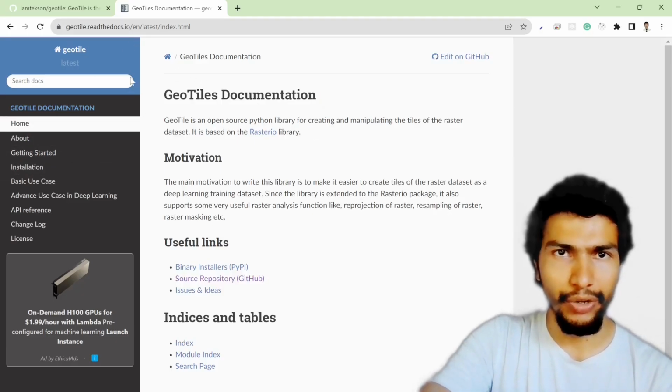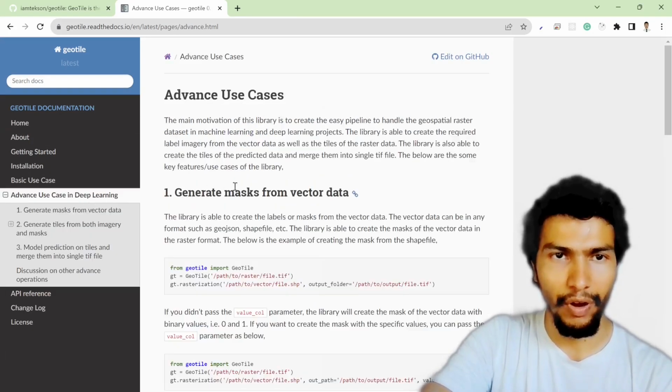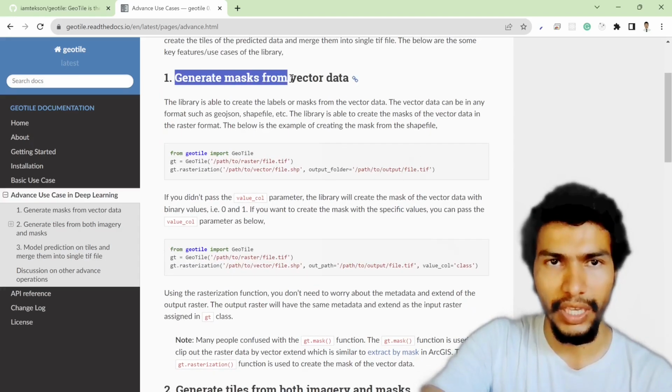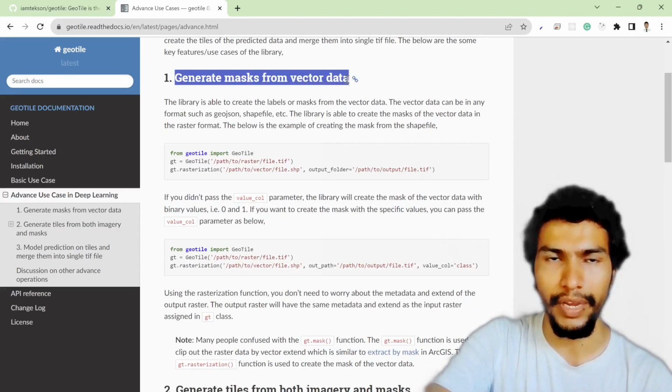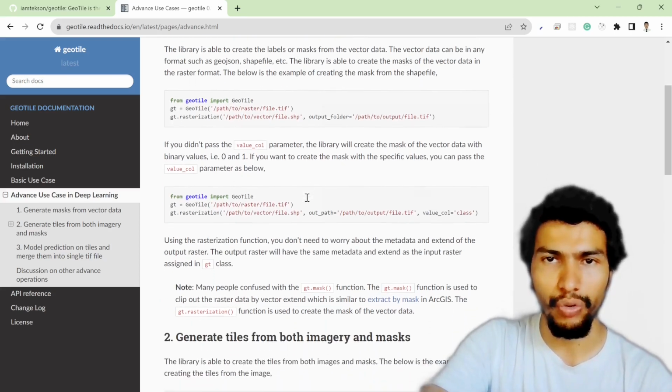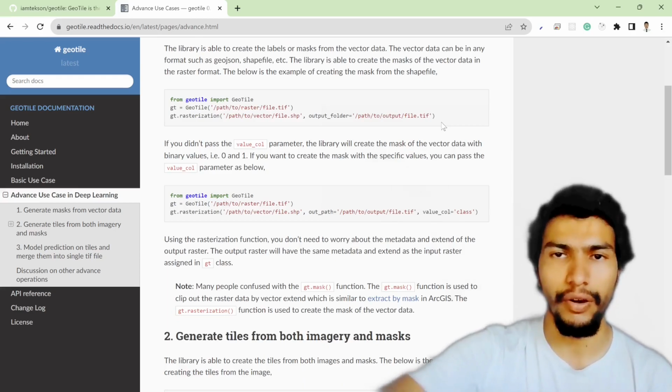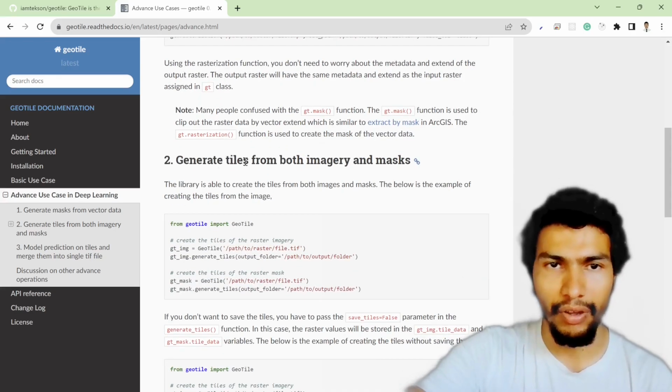I'll show you where I got this code. In the GeoTile package, there is an advanced use case in the deep learning guideline. Using this guideline, the first thing is generating masks from the vector data. I already showed you how to generate the whole study area mask file, and after that generate the tiles from both imagery and mask.